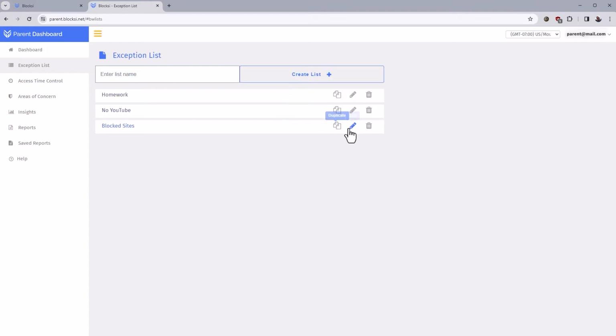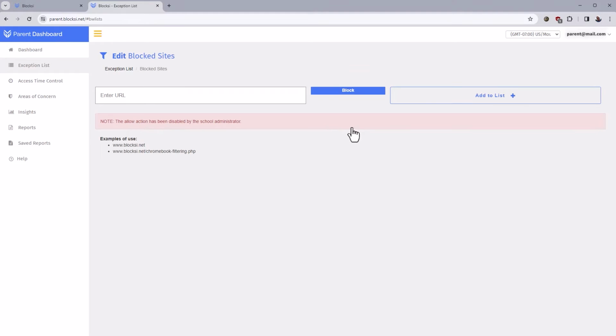Once the list has been added, you can click the pencil to edit what is blocked. Here you can add the URL you'd like to be blocked. For example, the district allows some videos from YouTube to be accessed. If you would like to block all of YouTube, you can add the web address here.